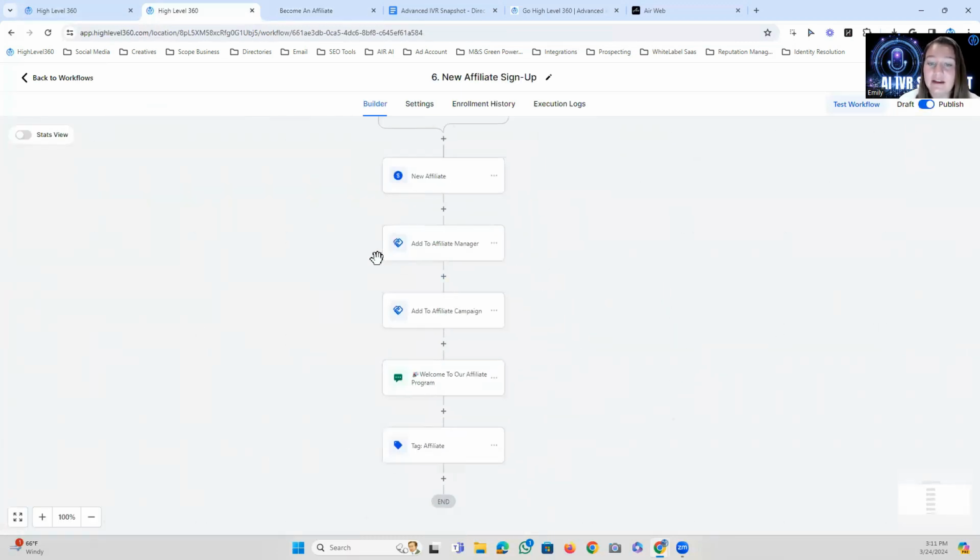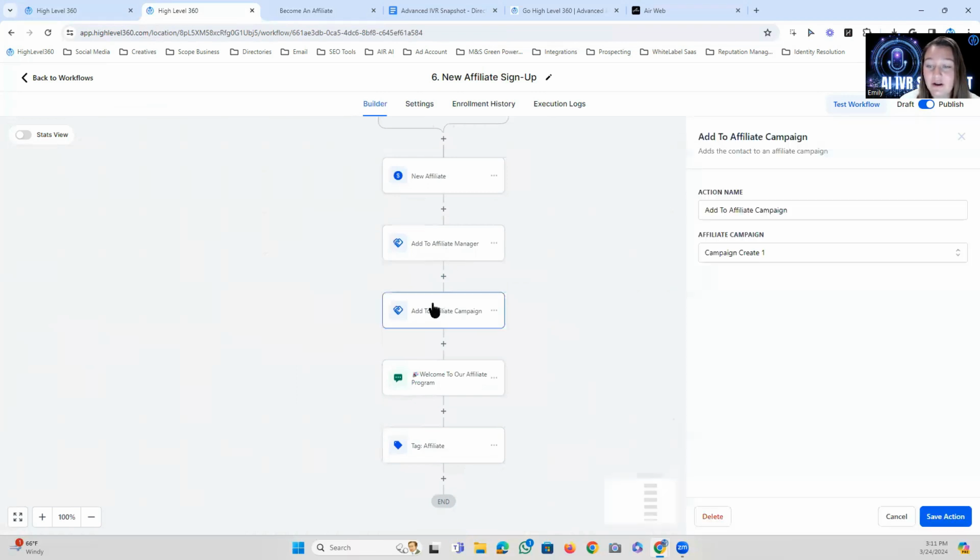They become an affiliate, it automatically adds them to the affiliate manager, and then you just have to go in after you've created your affiliate campaign, or if you already have one set up, just make sure you add that campaign to the automation here.